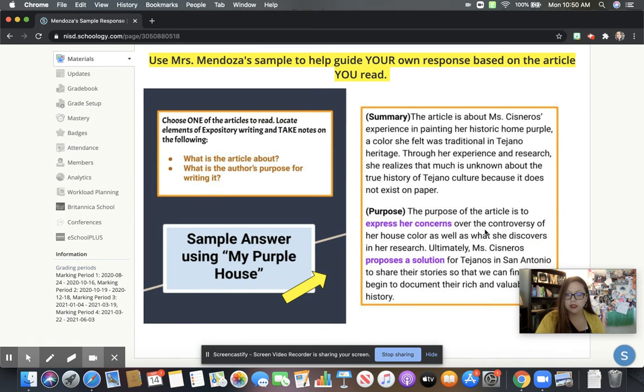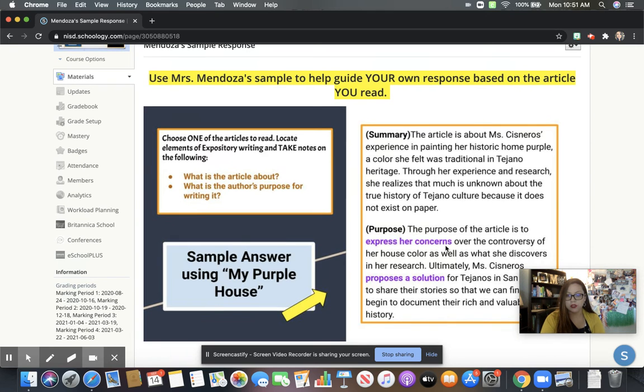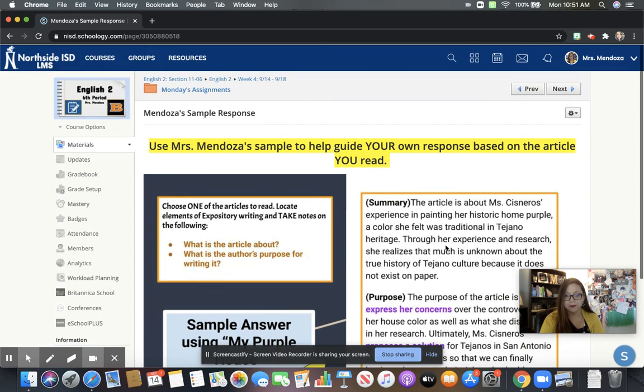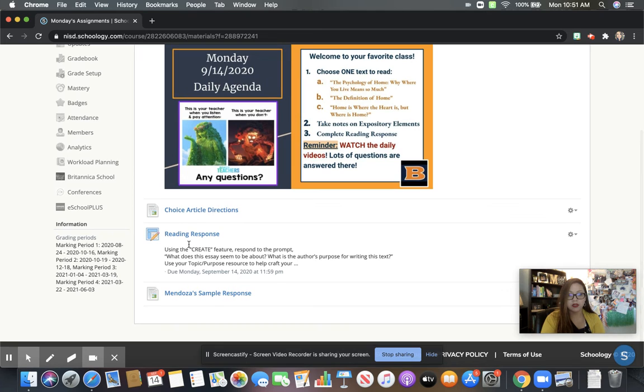The purpose, notice what I bolded. That comes from the purpose resource, okay? Expressing her concerns over the controversy of her house color, proposes a solution for Tejanos in San Antonio to share their stories, right? These are just 2 sentences for each of these little categories. So notice what I did here. How did I make it short, sweet, and to the point, but also give the details that I need to show that I read the article, okay? So that's all we're doing today. We're just picking one, we're reading it, and we're going to just do a quick response, okay? And you have my sample there.